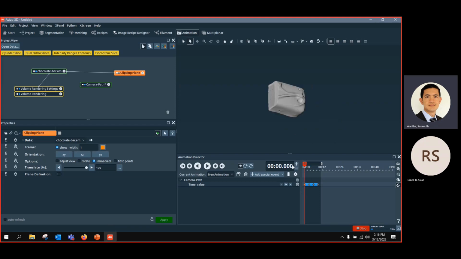So make sure you start from 0, or any time you want to start. I want to start from 0. And you can see the timeline bar, the translation bar, I move to 100%. So now it's ready. I click once on the stopwatch sign, and you can see down the clipping plane, the translate port is being added at time 0 on animation director.